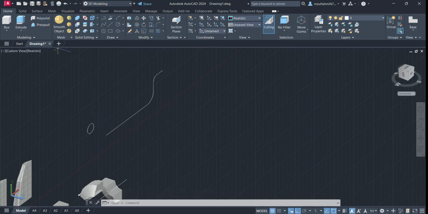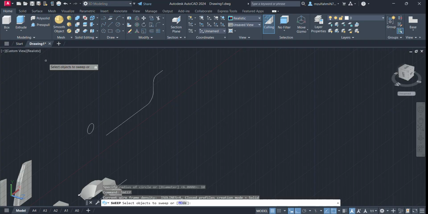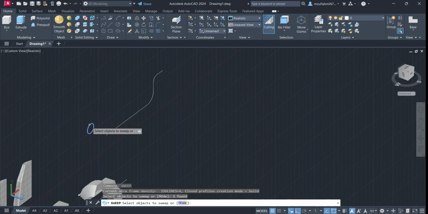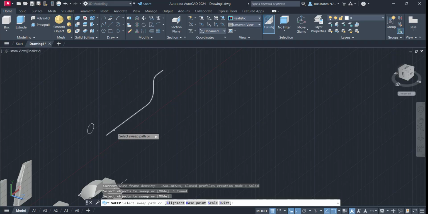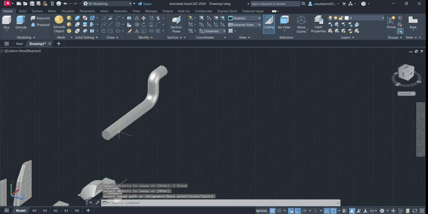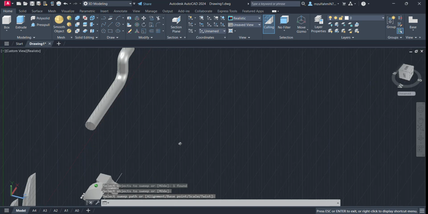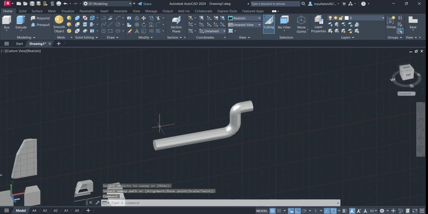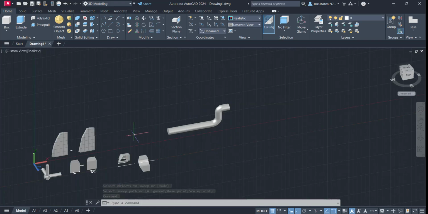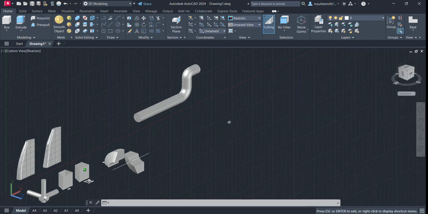So you can type SW, sweep, enter. Select object to sweep. So this is the object you want to sweep. Click enter, and then select the sweep path. So this is the path. So you can create something like this. So this is sweep. So we can use sweep like this.